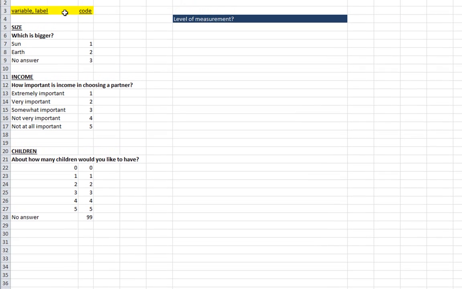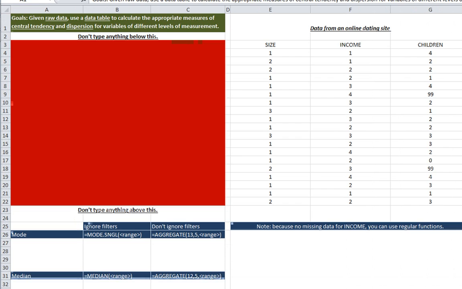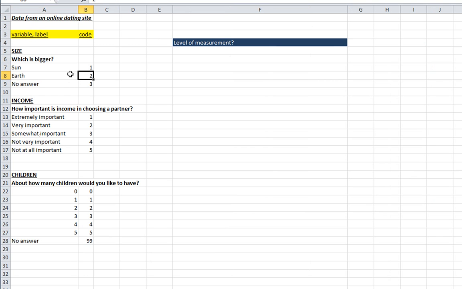And here I'm telling you the variable and its label, and then also the code that's been given to it. So size, actually, is this question: which is bigger, the sun or the earth? So this 1 here would indicate sun, and the 2 would indicate earth. This is a very good question to ask of someone; I think it's a proxy for a lot of different things. So sun is 1 and earth is 2. That's what this question is getting at.